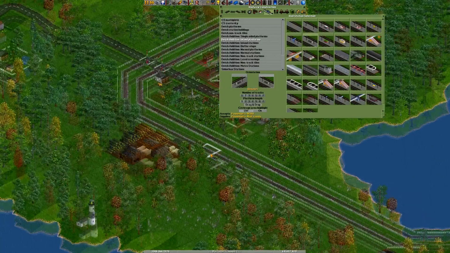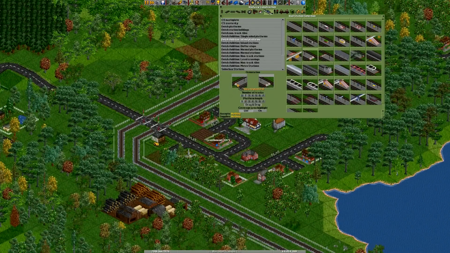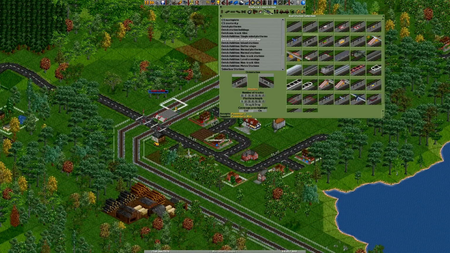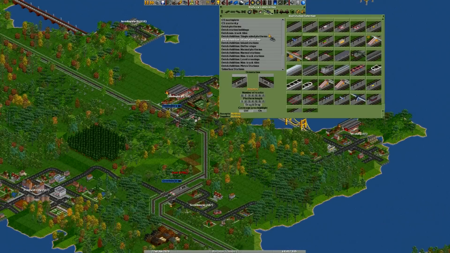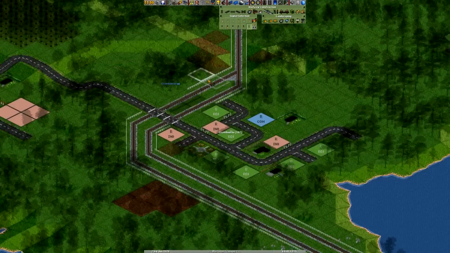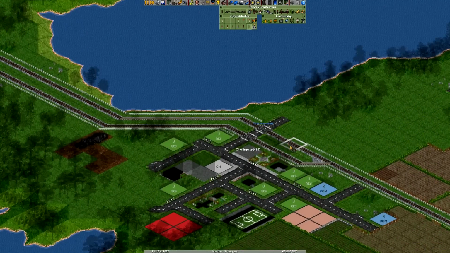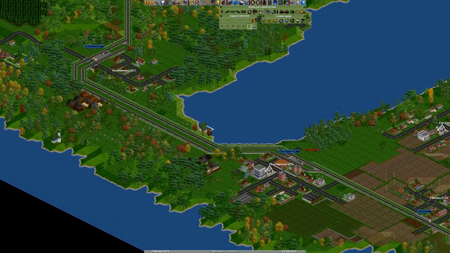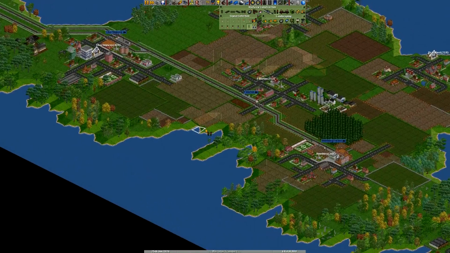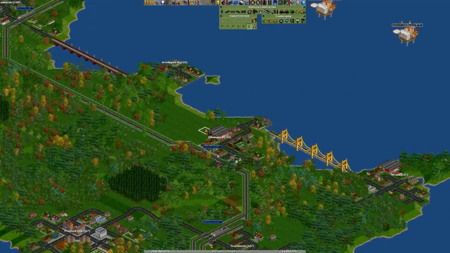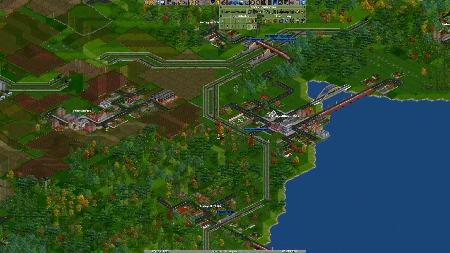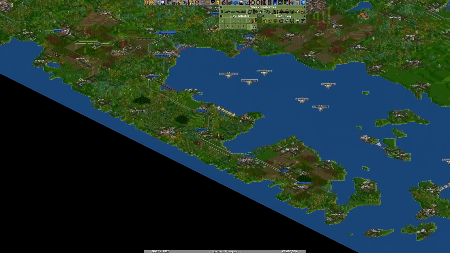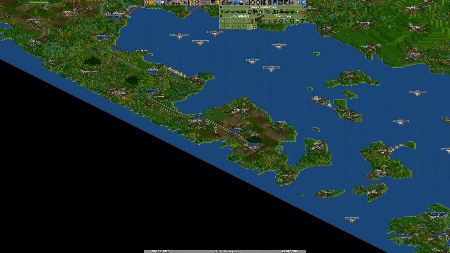Here we go. And same for Grentbourne. Pop some signals in. Only need 2 signals because, again, it's only going to be used by 2 trains. And there we go. We have a very sparsely populated branch line.